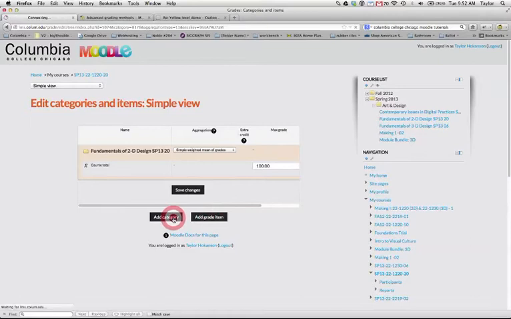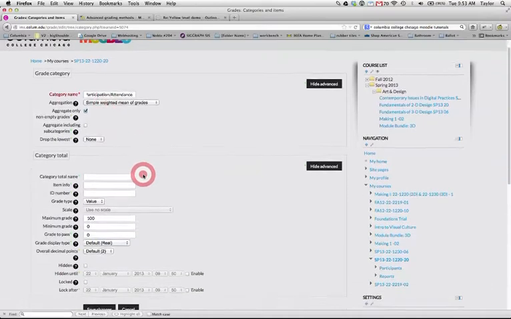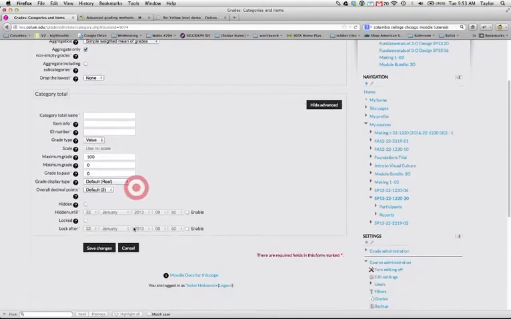Now I'll add a category down here at the bottom. And the first category we'll add is going to be participation and attendance. If you want to, right here, you can change the way that it's aggregated, but I'm going to show you that back on the main page to keep it simple. As we go down to the bottom, let's just leave everything else basic and hit Save Changes.